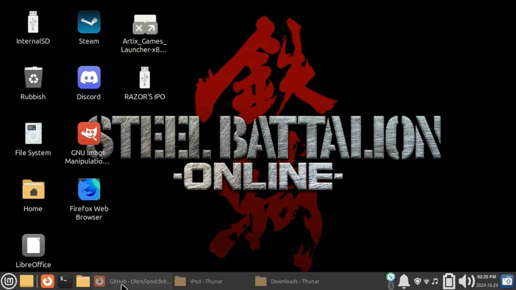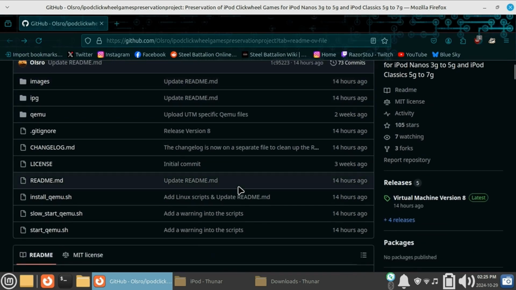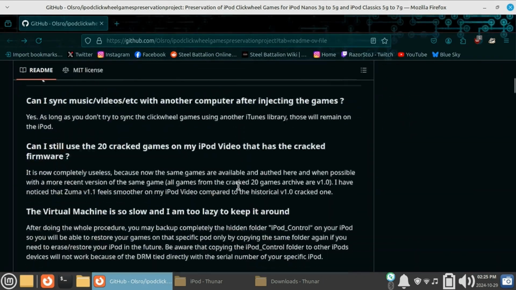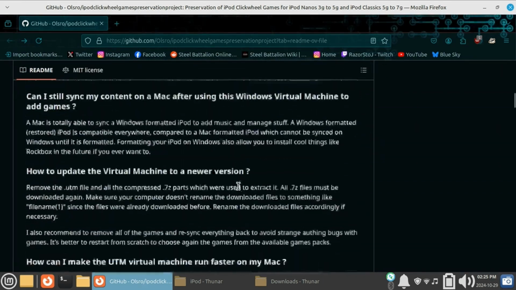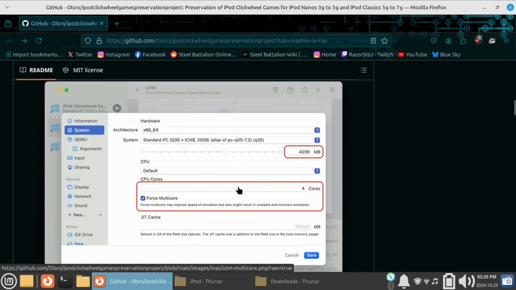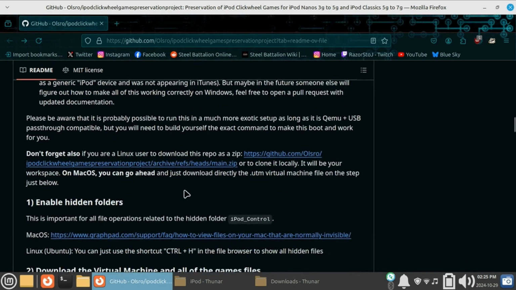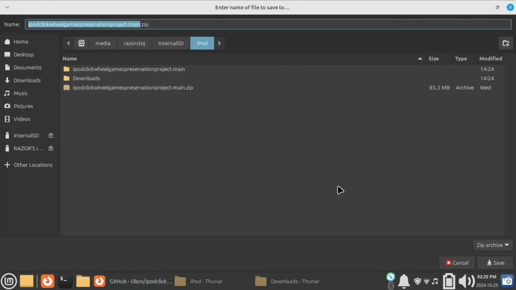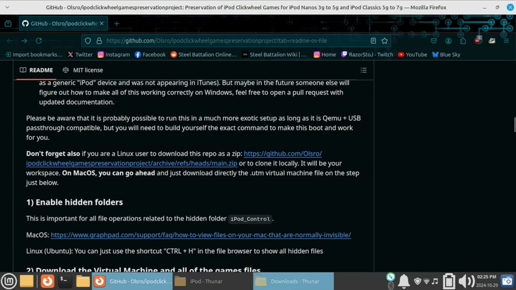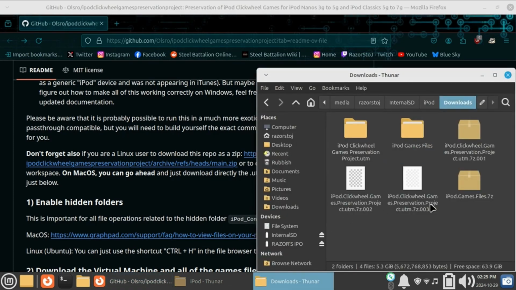So what you want to do, go to the GitHub. So you got all the stuff here. Just want to scroll down. Let's have a look. So here, main.zip. You want to click on this. So it'll ask you to download. Just click save or whatever. I'm not going to download it because I already have it downloaded. But it should download this.